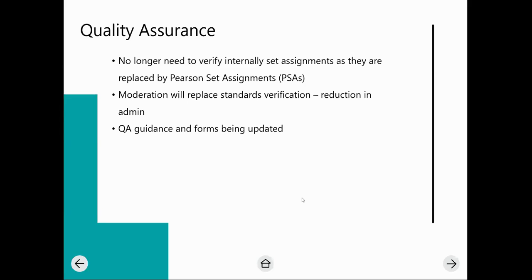QA forms are being updated on the gateway at the moment. In fact, you can go onto the Pearson gateway, you can download a learner assessment sheet that you would need to fill out for each learner for submission. You can also download an Excel spreadsheet that has been designed to support you in tracking your learner grades to make the tracking of learner work simpler. And both of those are available now on the Pearson website.